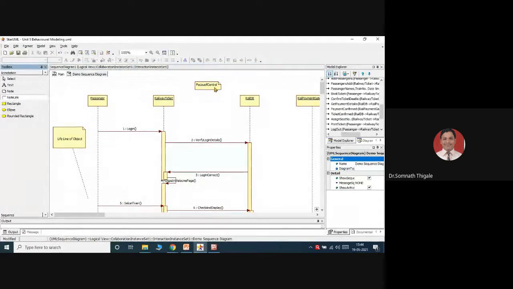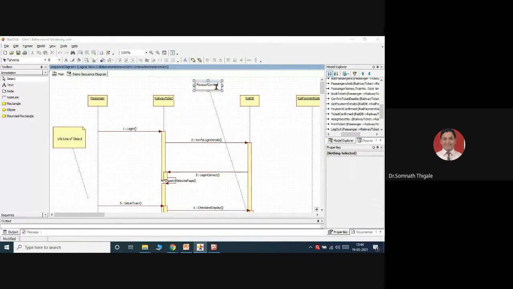Now focus of control means, for a particular time, how long your object is active. So this focus of control represents basically the time. In brackets, it is writing. So it represents the time for which the object is active.